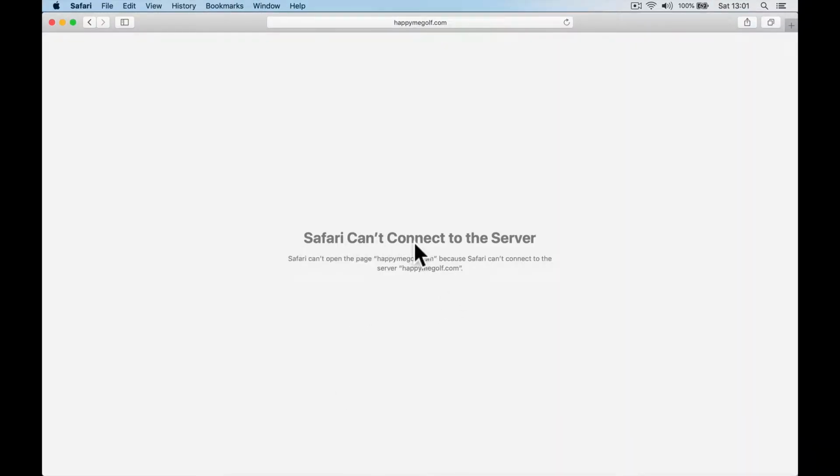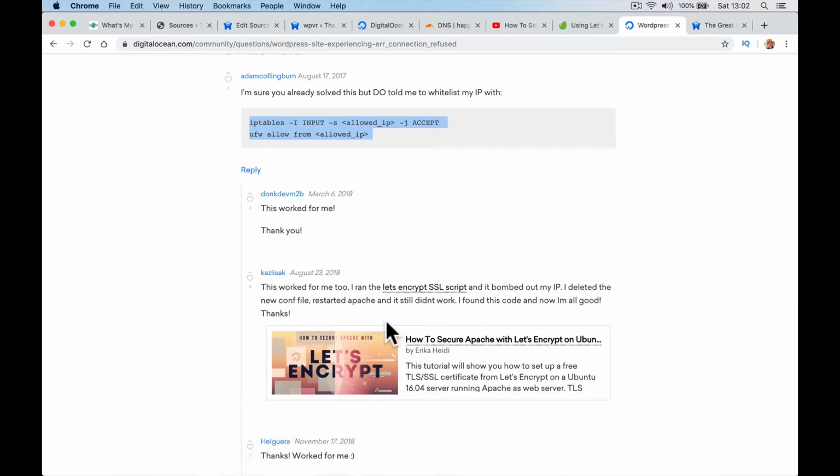If you're getting "can't connect to a server" on a WordPress website, this is with DigitalOcean, saying can't connect to server or refused to connect, something like that, because Safari can't connect to the server. It's probably because you've tried to log in on a different computer and you failed to log in and the site has blocked you. So what you've got to do is go to this article.